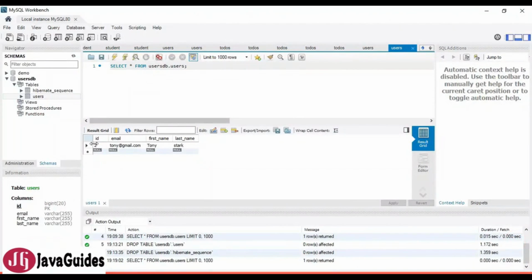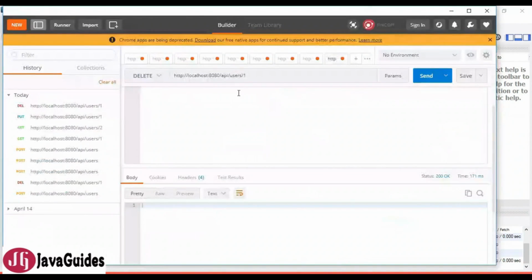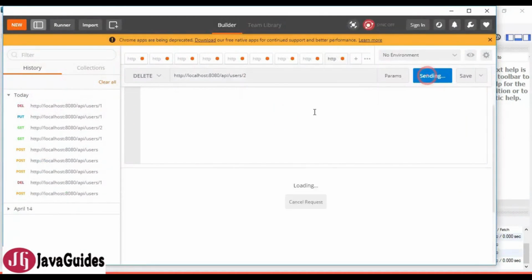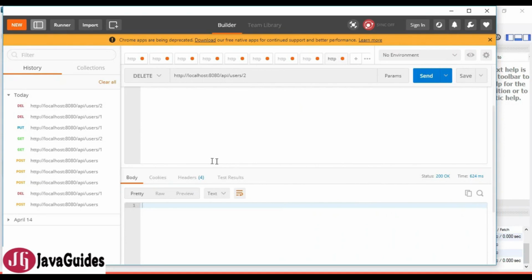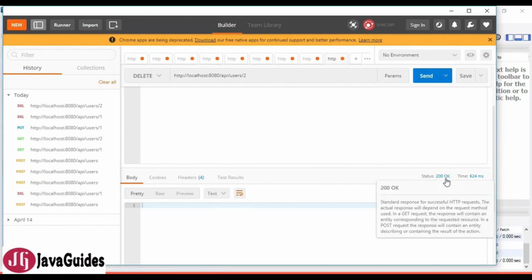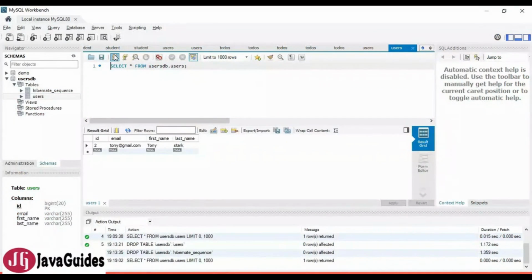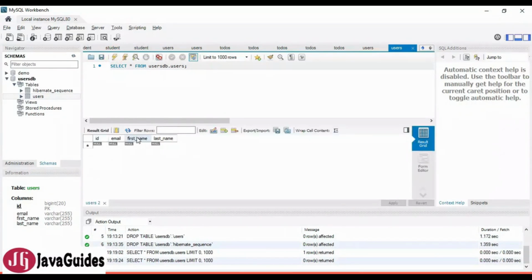So look at here in MySQL Workbench, from the table the first record is deleted. Alright, so what I will do, I will delete the second record, hit the send button, and the second user is deleted and the response is 200. And let's refresh this. So look at here, the second record is also deleted from the database.